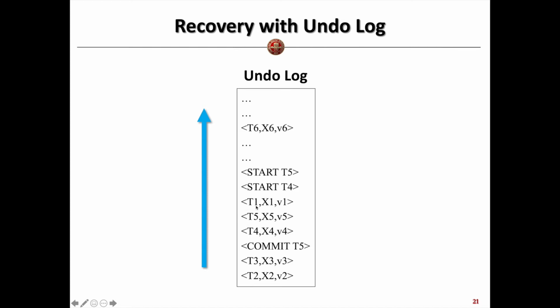Then we have T1, X1, V1. We have never seen T1 yet, so we know it's incomplete, and we undo this action. We recover X1 with V1, its old value. We have start T4 and start T5. We ignore them, and we continue reading further lines bottom up.